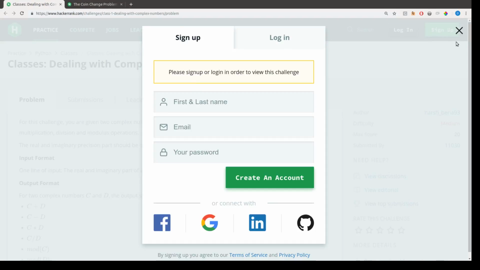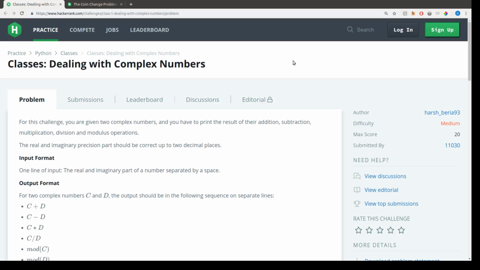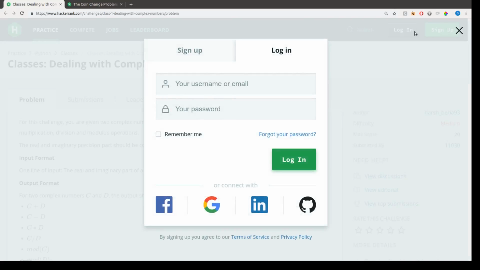With that discussed, I wanted to share with you a resource outside of the course materials for practicing programming. There is a website called Hackerrank. I'm going to go ahead and log in.